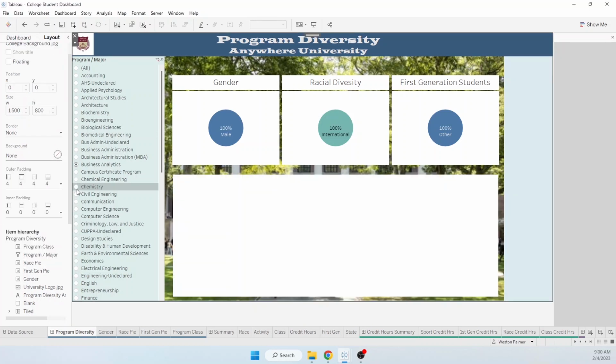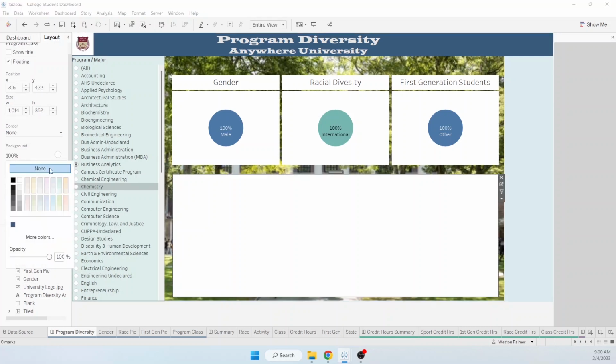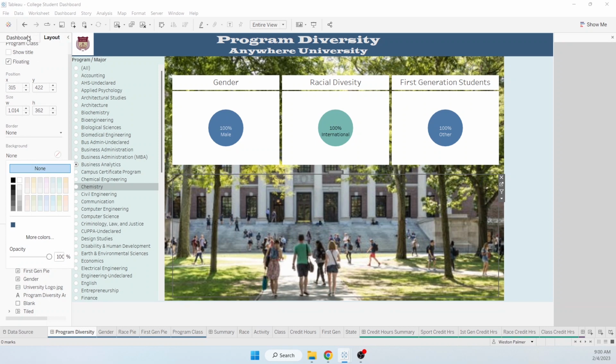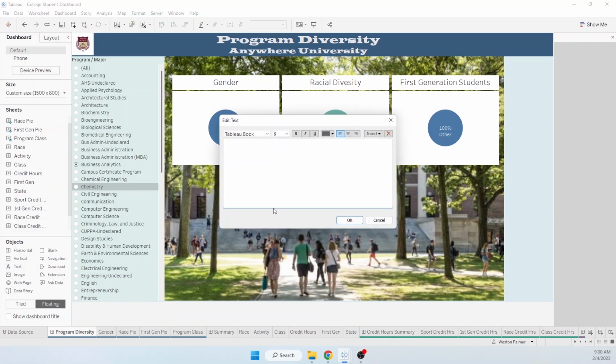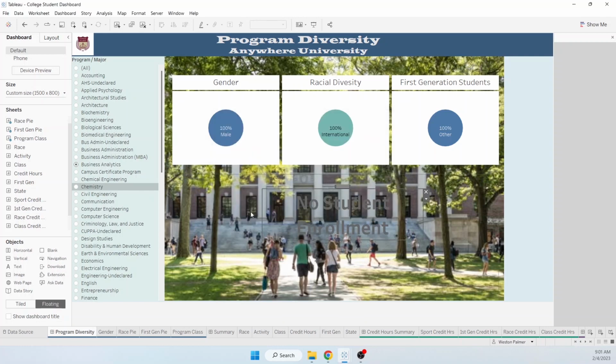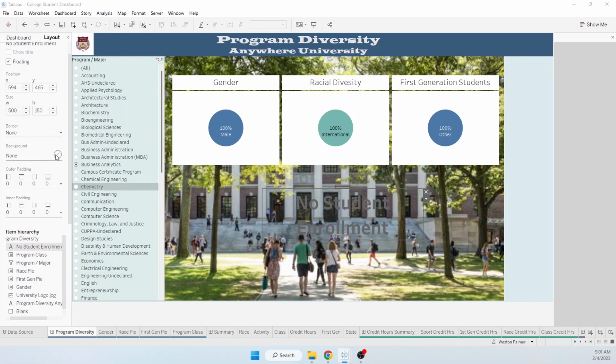Actually, you know what I'm going to do? This is going to be a little trick. Let's change this background. Let's change it to none, right? What we're going to do is we're going to bring a text box over, put it in the same place right here, and we're going to say no student enrollment. I'm going to make this big. Let's make it 36. Bold. We'll change it to something. And we're going to change this background to white.